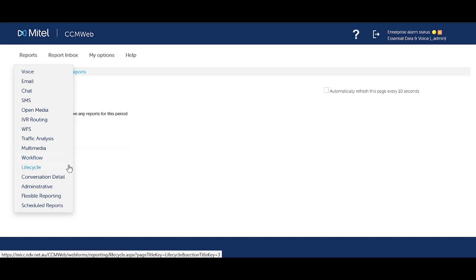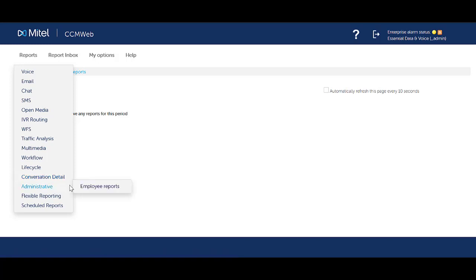Lifecycle reports provide cradle-to-grave reporting from when a call enters the phone system until it leaves. Lifecycle must be enabled on your solution in order to run these reports. Conversation detail reports are multimedia-related reports detailing how interactions are handled through the system. Conversation detail must be enabled on your solution in order to run these reports.